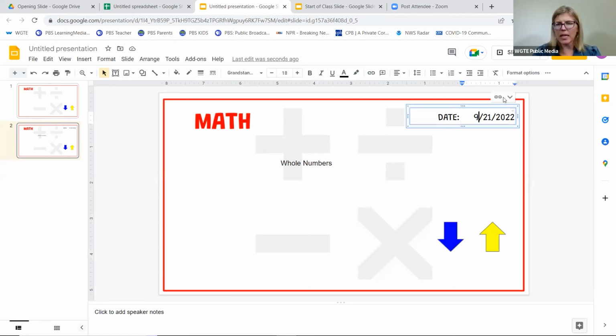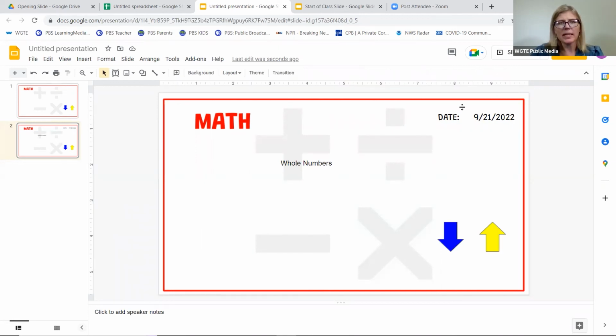But when you click on this again, here it's showing you that it is linked to that spreadsheet. And if I come back tomorrow, it's going to give me that little box update like I showed you at the beginning of this section on creating that Google Sheet. So there you have it, your opening slide.